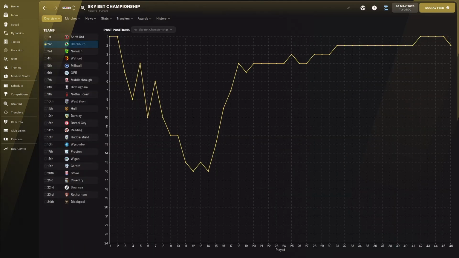The only annoying thing about it is that the loss on the final day actually cost us the title, but still it is a great turnaround from the start of the season.